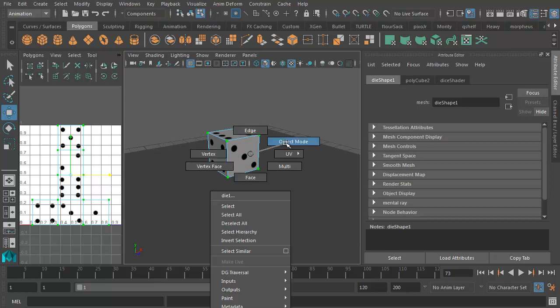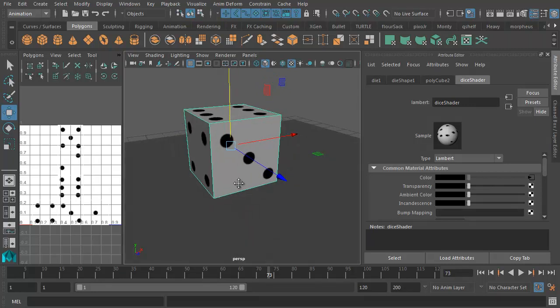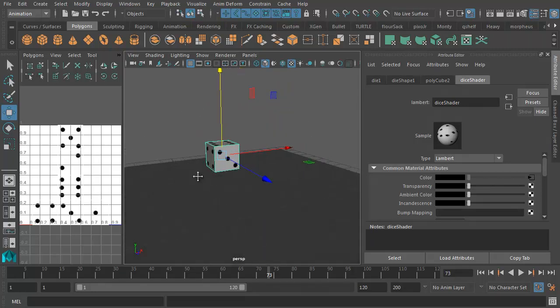I'm going to right-click on it. I'm going to select Object Mode so that I can just select it as an object. And I've got my dice.